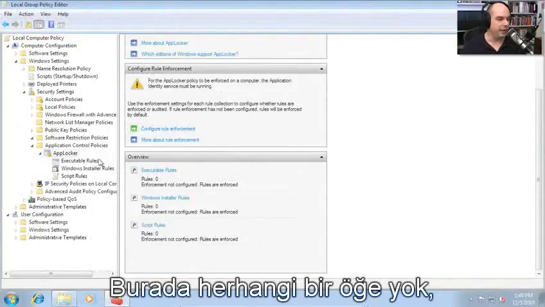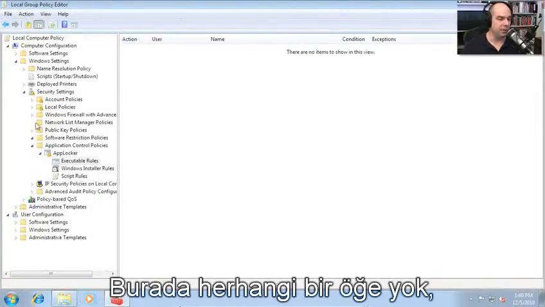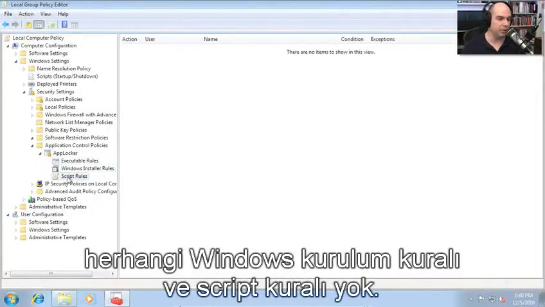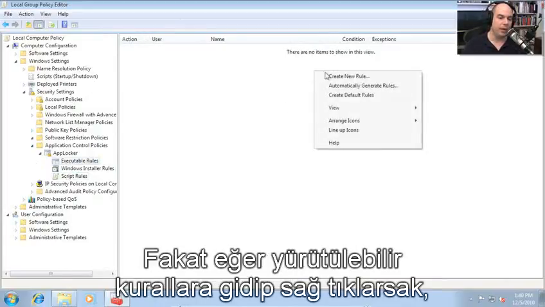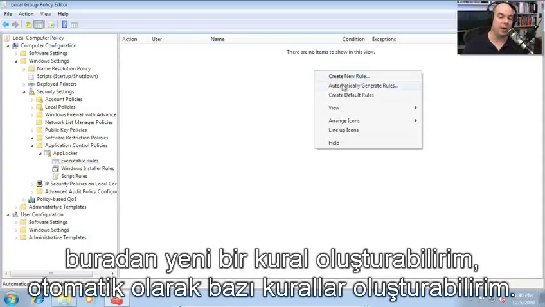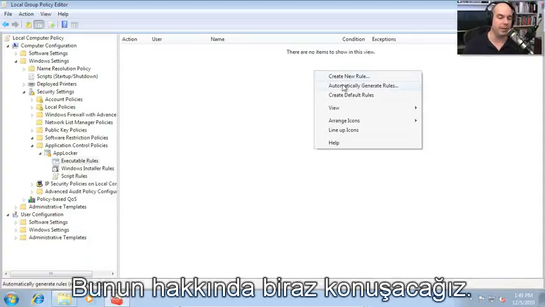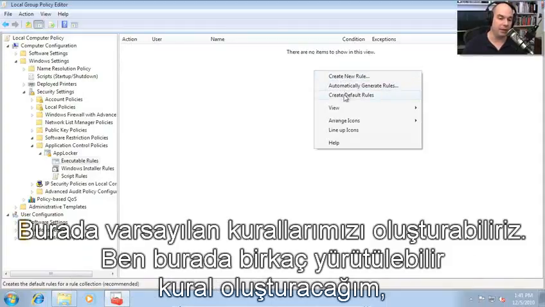In our AppLocker, we can go down into our executable rules. There's no items there, no Windows installer rules, and no script rules there. But if we go into our executable rules and right mouse click, we can create a new rule from here. We can automatically generate some rules. We'll talk about that in a moment. And there we can create our default rules.